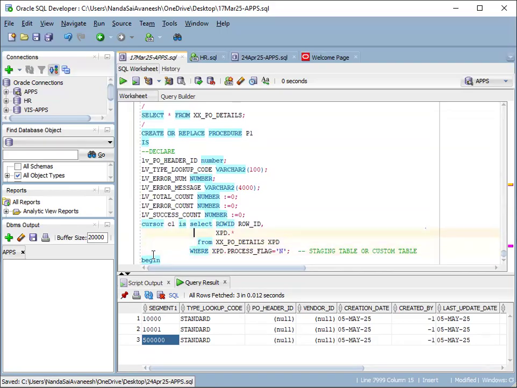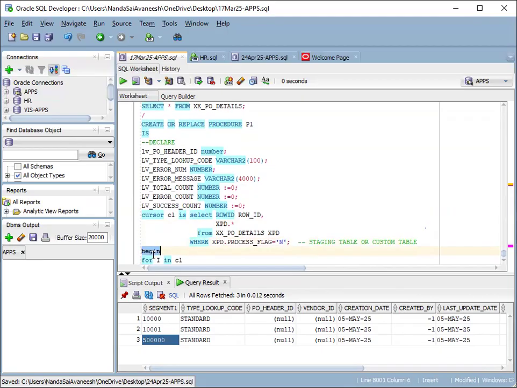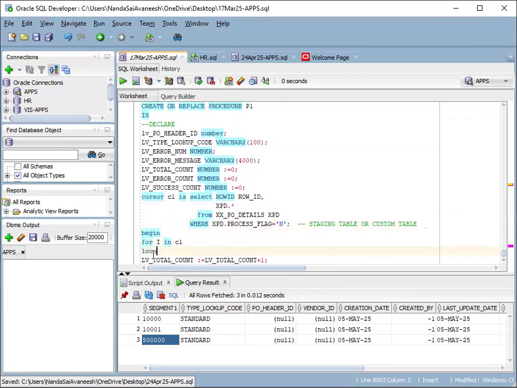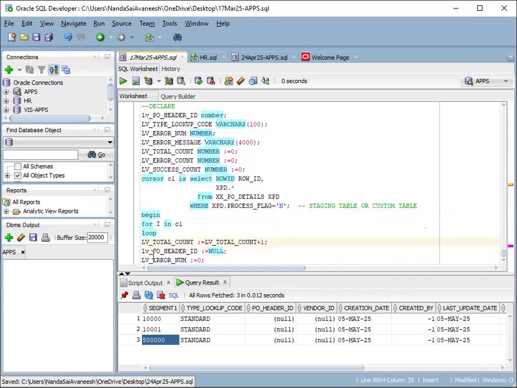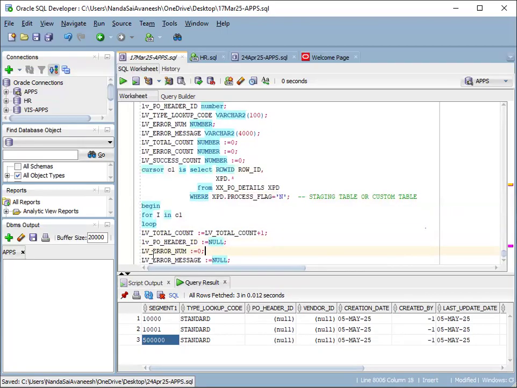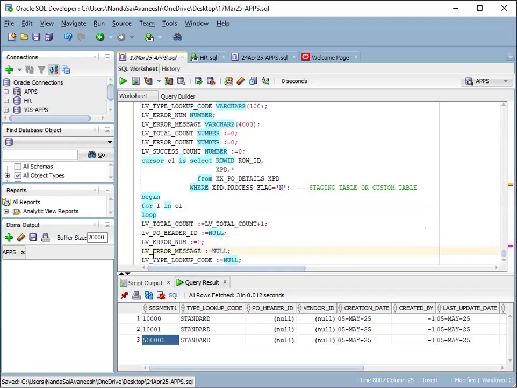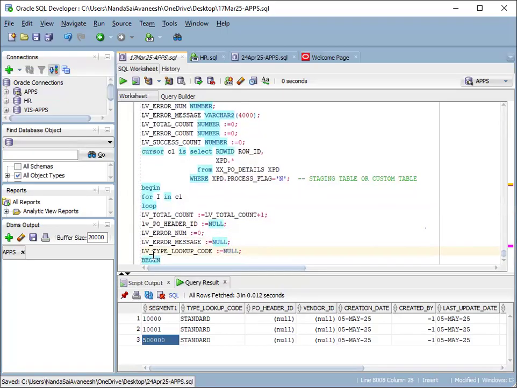So here we are taking into the cursor the row ID and all the columns from this table. The staging table, you can consider, is a custom table or staging table. So begin, for I in C1 loop, LV underscore total count assignment operator LV underscore total count plus 1, LV underscore pivot ready assignment operator null, LV underscore error number 0, error message null and type lookup code null. We are assigning these values into these variables in this for loop.